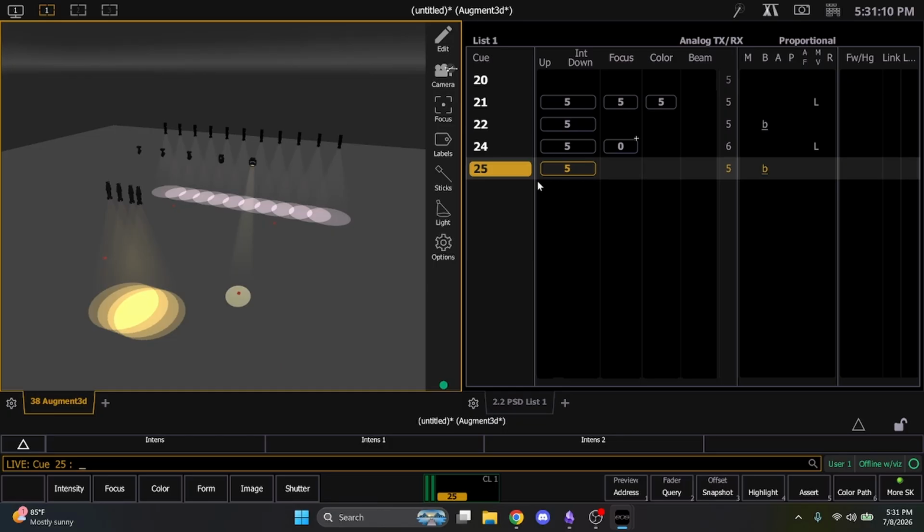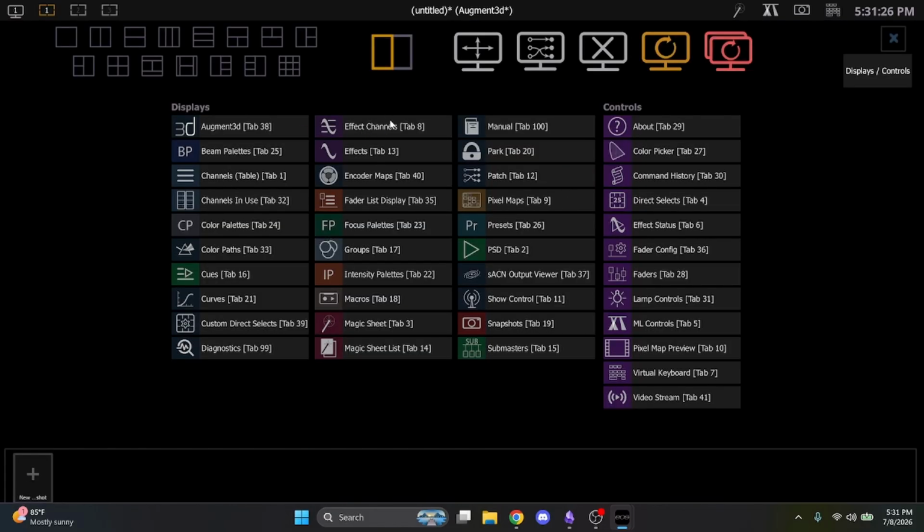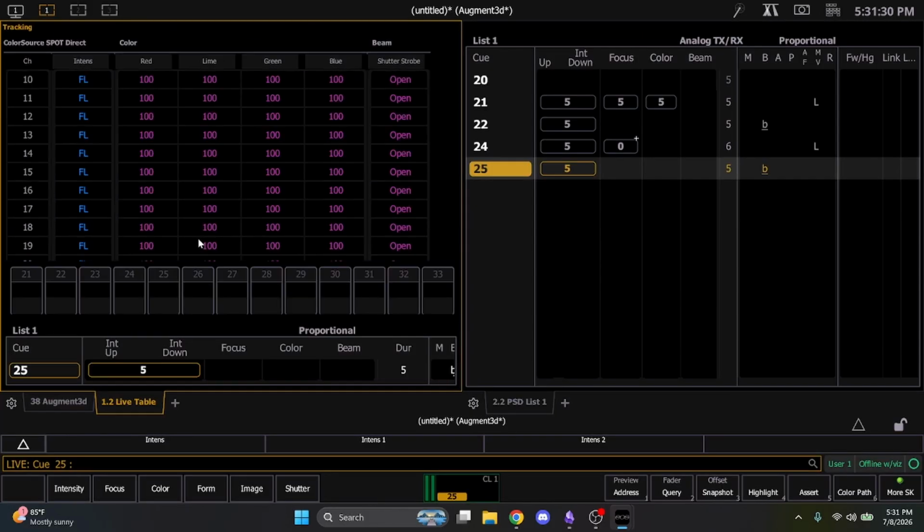So that is the major things that I want to cover with programming. Now we're going to look at some of the different attributes when we're looking at what is a live table. So we're going to bring up our channels tab. And we see all these different colors everywhere. So I want to itemize and explain.